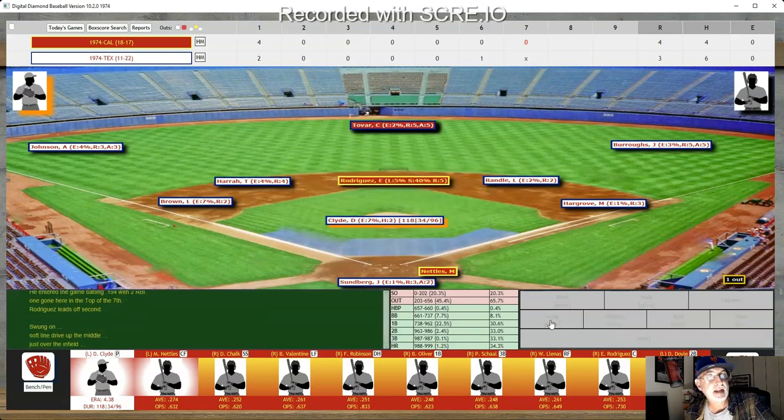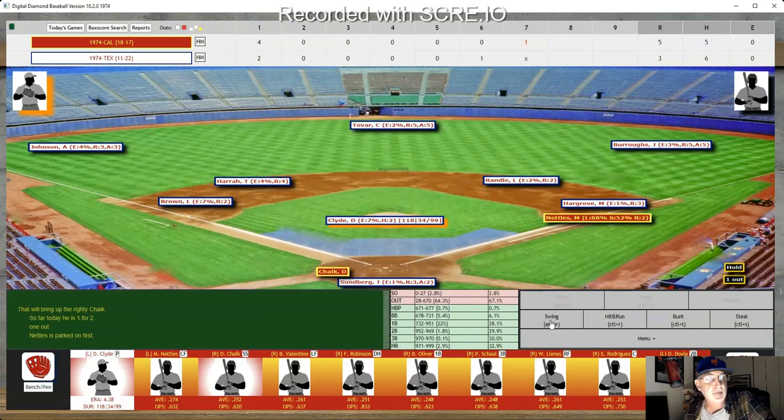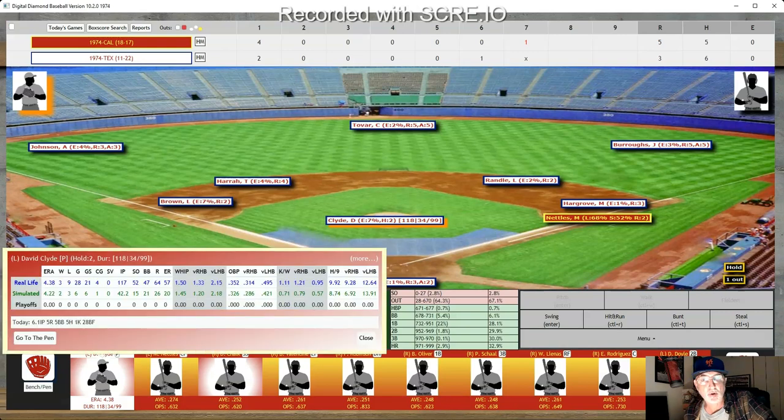And now we're going to have a pitching change. I'll show you how to do the pitching change. It's fairly easy. You go to the pictures below, and you're going to click on David Clyde. David Clyde is out now. It's the one out in the top of the seventh. It says go to the pen. So you click on Clyde. It gives you the option, go to the pen.